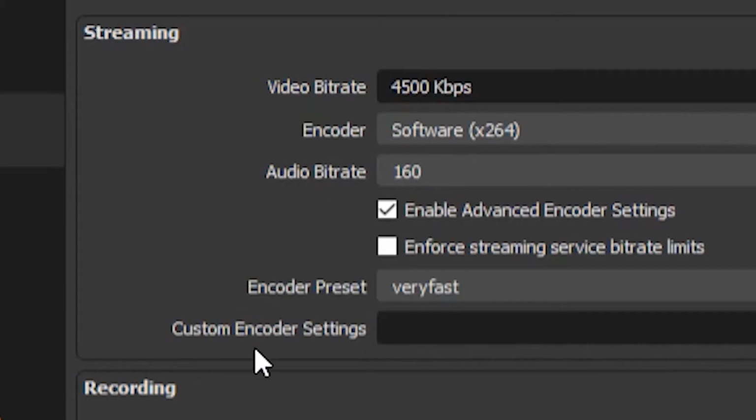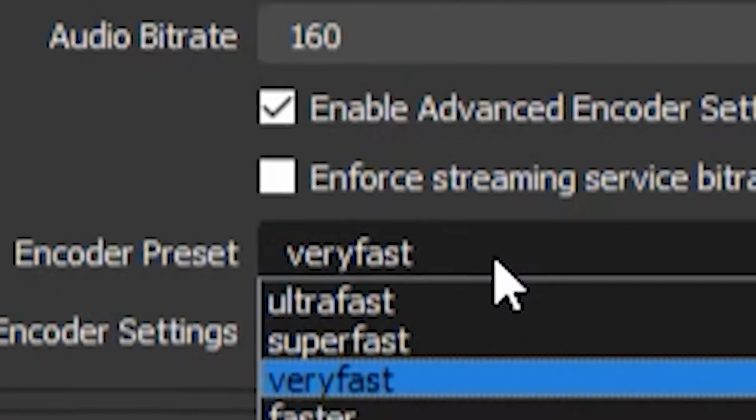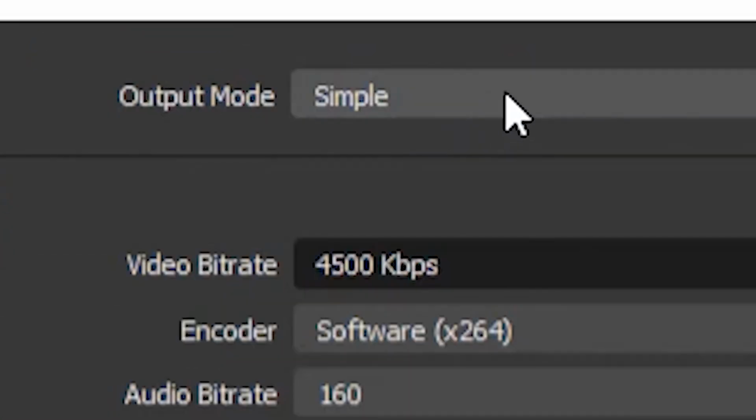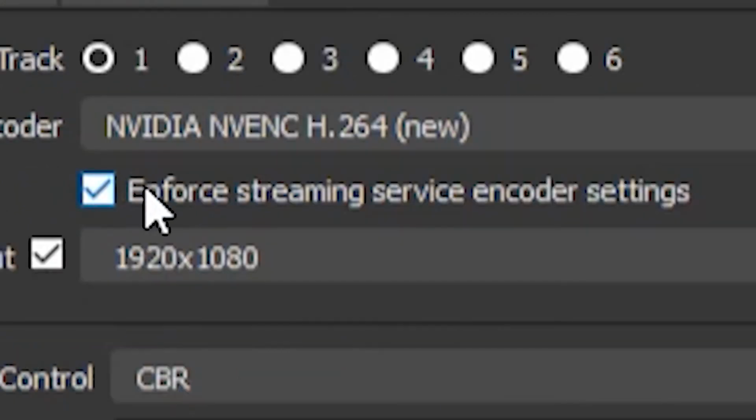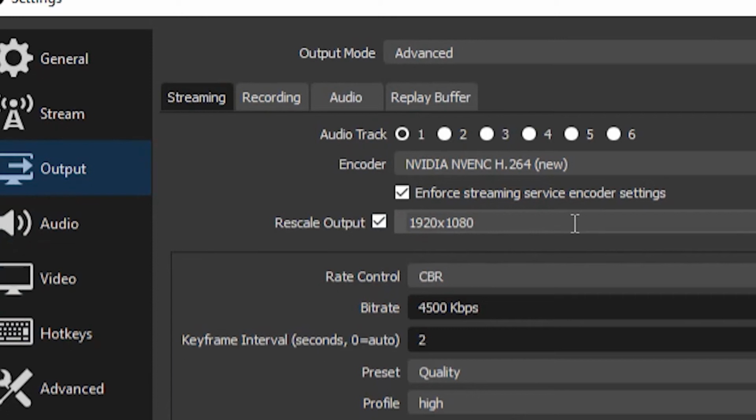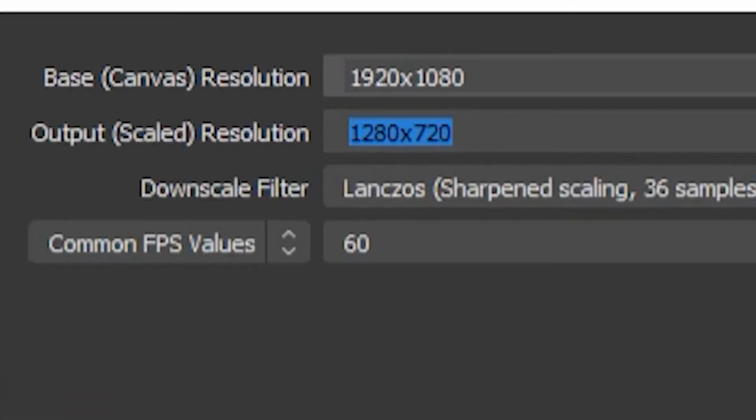Everything is pretty much the same setting, but encoder preset is either very fast or faster. If you think you're a pro player, choose advanced. NVIDIA cards, choose this one. Tick the box here for enforced streaming service encoder settings. For rescale output, you can choose 1920 by 1080 or, like mine, 1280 by 720. That's perfectly up to you.